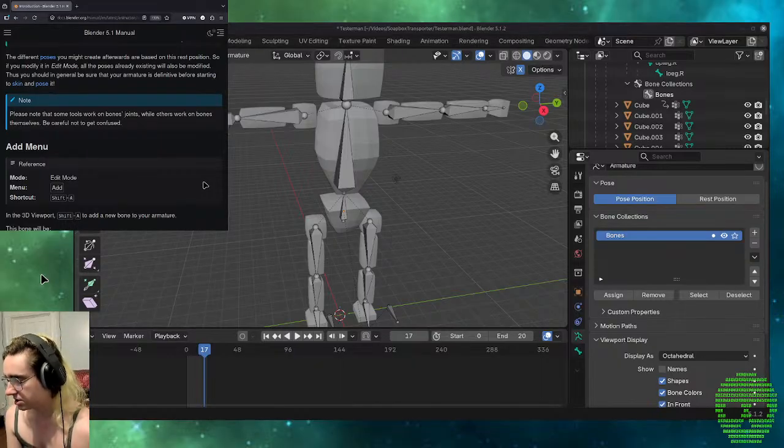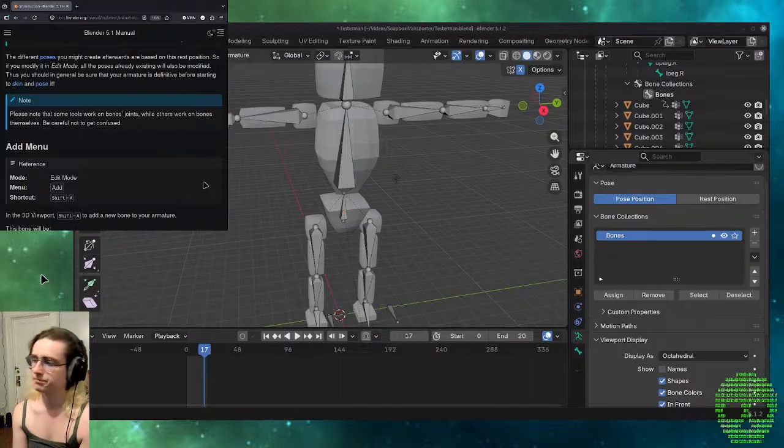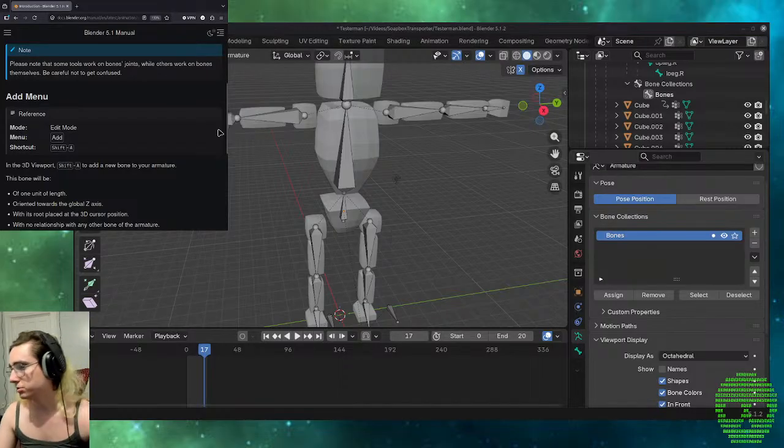Please note that some tools work on bones and joints, while others work on bones themselves. Be careful not to get confused. Add menu. Mode, edit mode. Menu, add. Shortcut, Shift A. In the 3D viewport, Shift A to add a new bone to your armature.